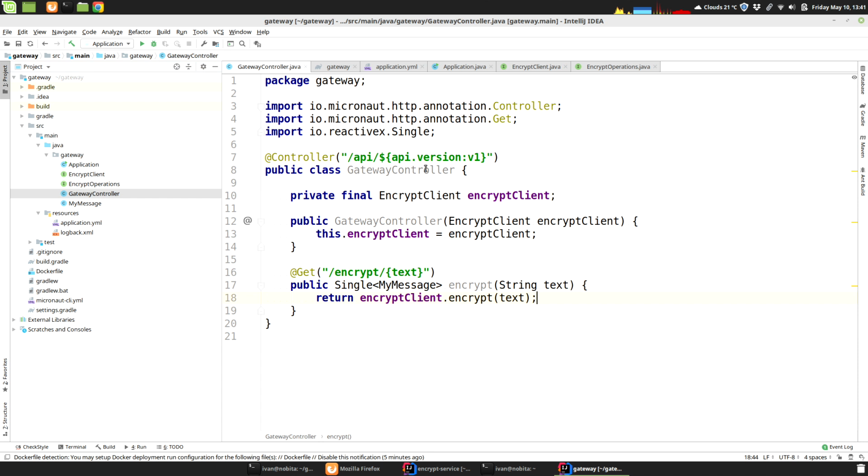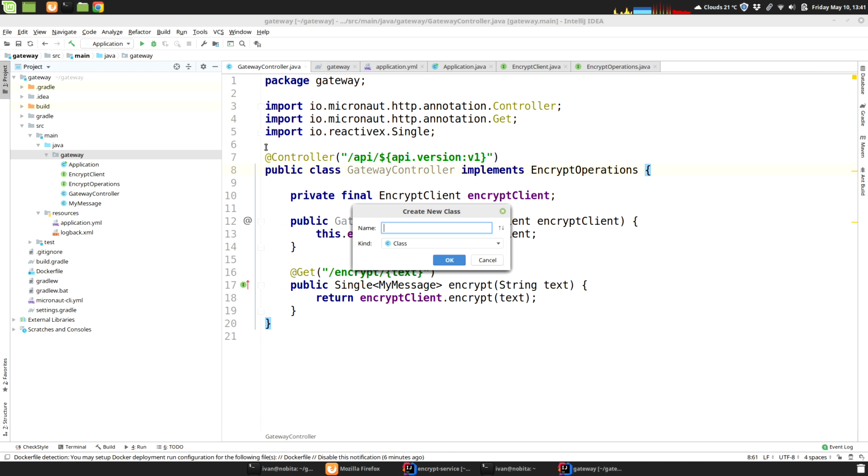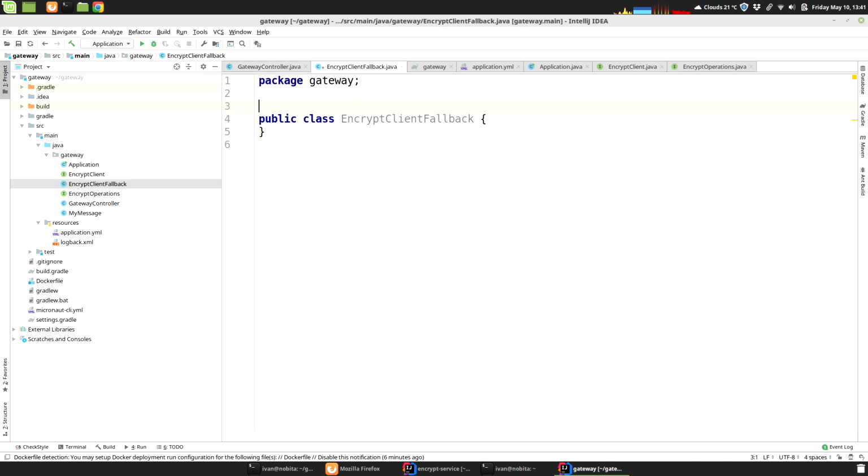The second thing I'm going to do is make sure that everyone implements that contract. And as you saw, nothing happened. The only thing that happened here is that IntelliJ knows that I've implemented the right interface, the right contract. And the last thing I'm going to do is create a new class. Let's call it encrypt client fallback. The name is not important.